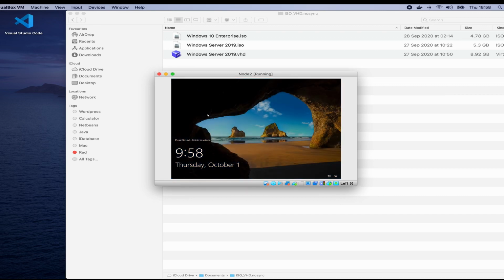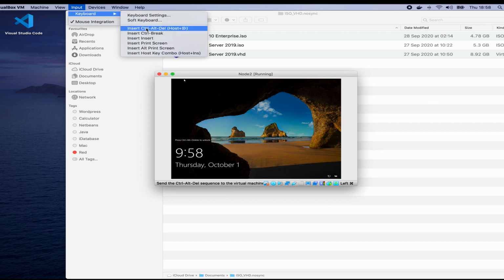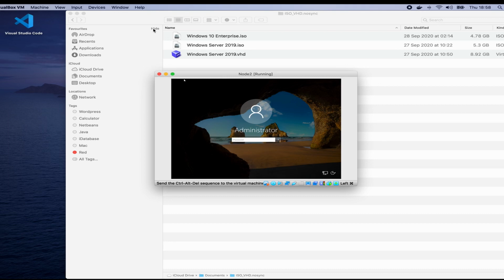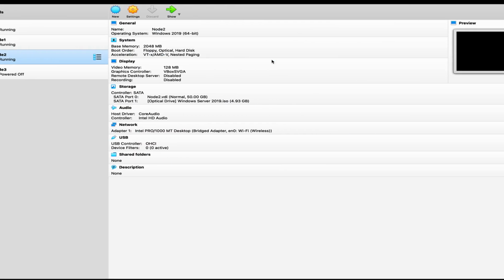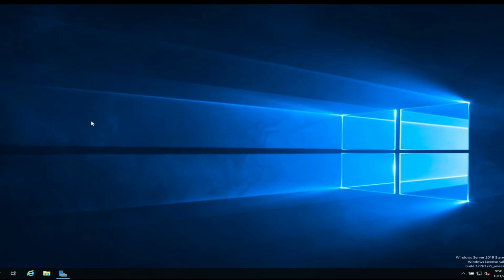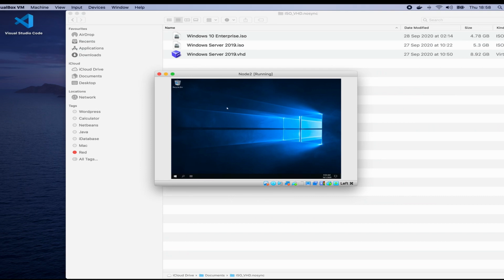All right, this is fine, and I'm going to log in. So input keyboard, Control-Alt-Delete, and we simply log in. That's fine. So let's check out the domain controller. It's still applying settings. That is fine. Node 1 is okay. It's just waiting for us to configure it to join the domain. And Node 2 is coming up to speed.